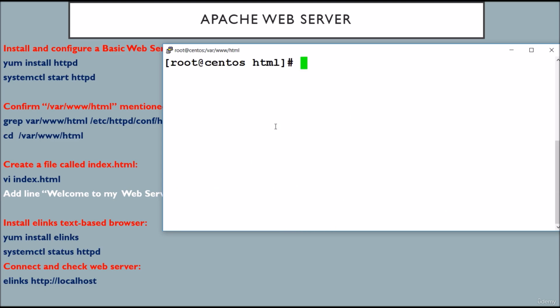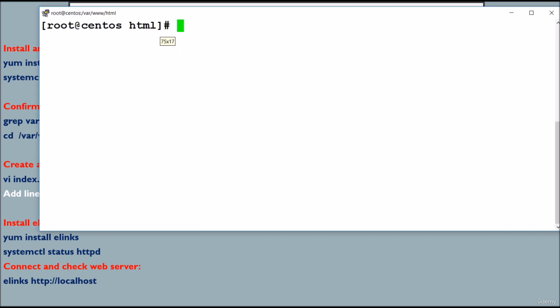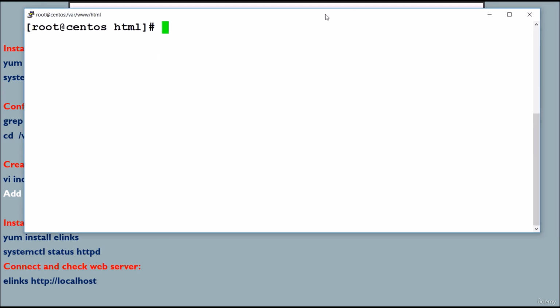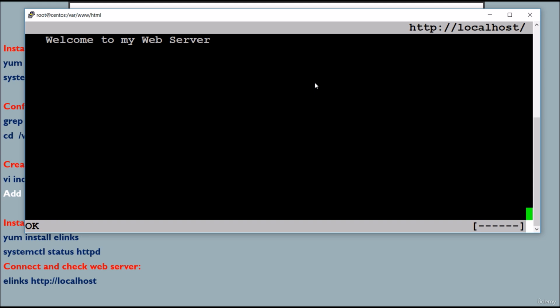Let me clear the screen. Now let's make the screen a little bit bigger and type in elinks http://localhost. And this is our web server, and this is the page that we created.